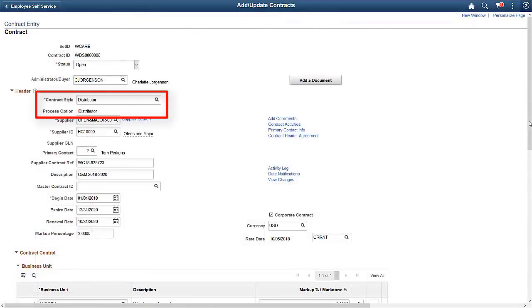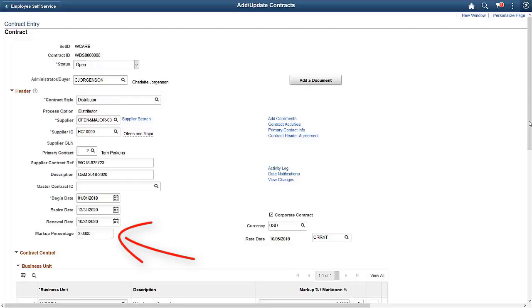Distributors often represent multiple manufacturers. Distributor contracts allow organizations to associate one-to-many manufacturer contracts. The markup percentage field is used as a default value when you add values in the Contract Control section.